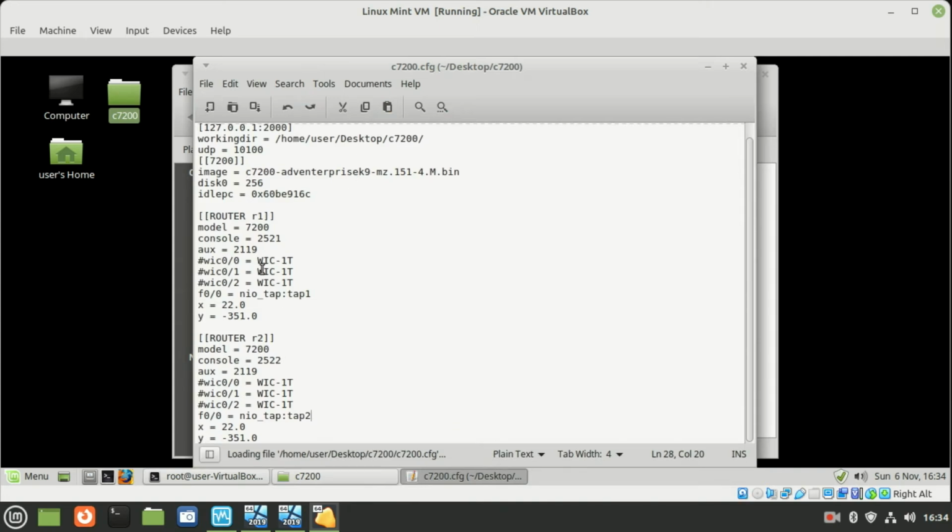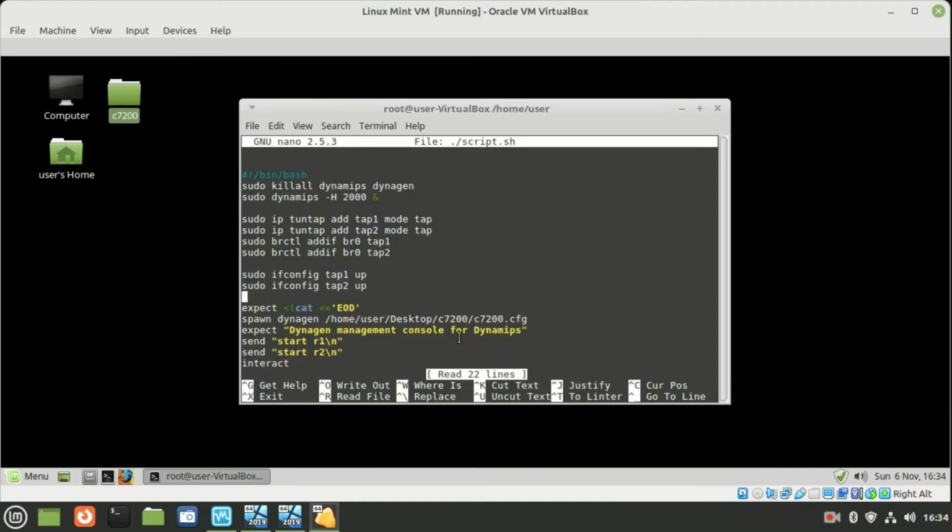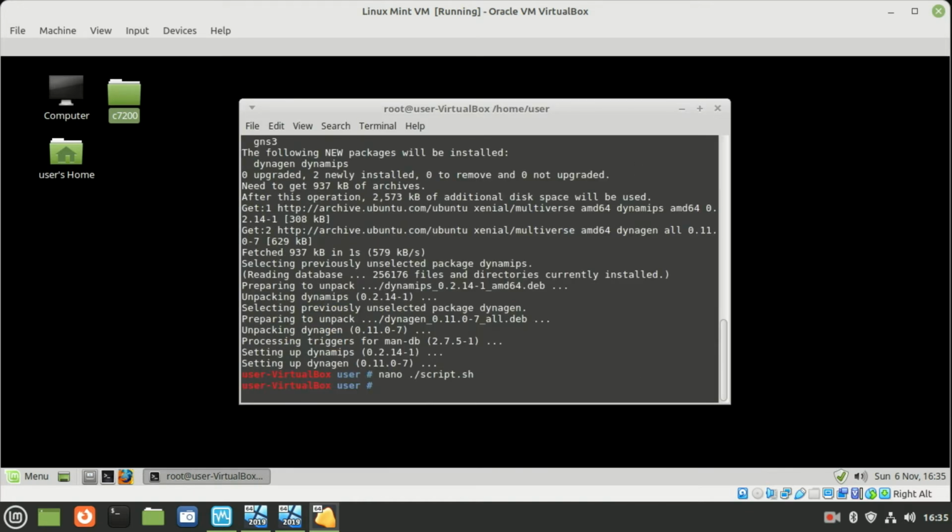By the way, when it comes to the routers, if we look at the config file that we created previously, we made sure that the console, so this is really the telnet connection, is going to be attributed to the port 2521 for R1, but also port 2522 for R2. So this is how we're going to get access to those routers. So at this point, what we can do is just start the script.